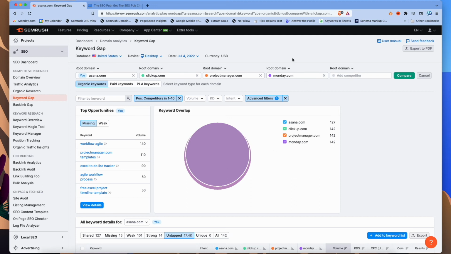So those are two really quick ways I use Semrush to stay on top of new opportunities for boosting organic search traffic to a website.